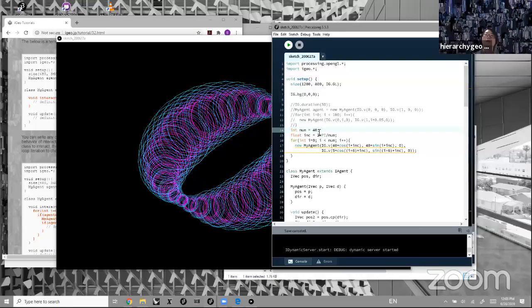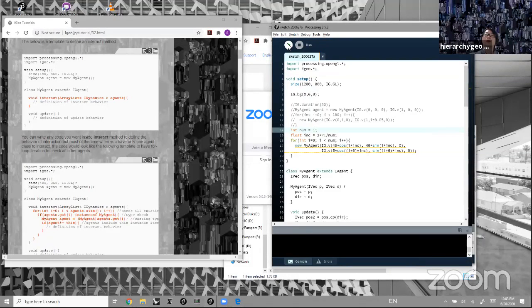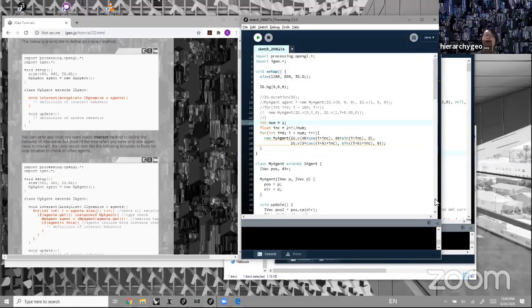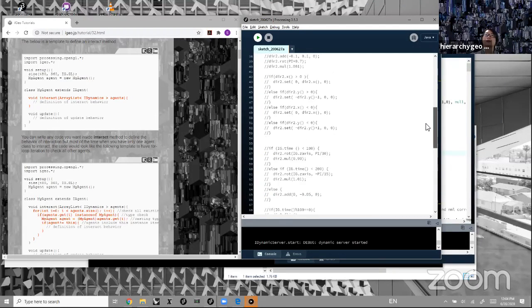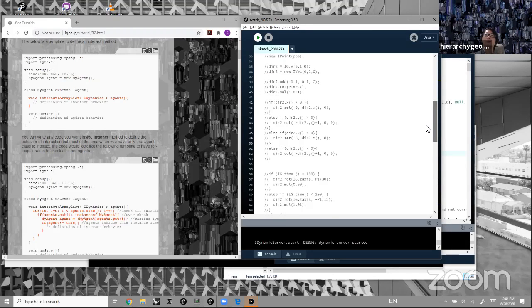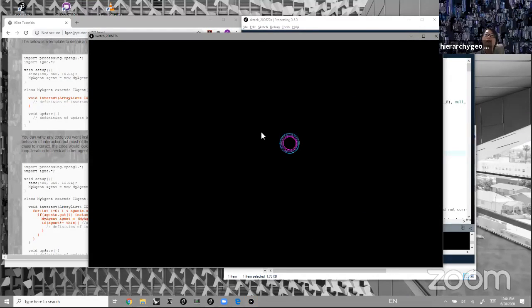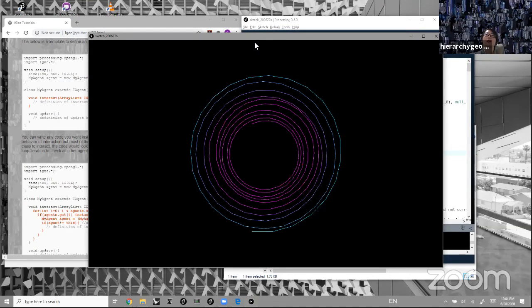I could just say number one. You can just pick up whatever code you had yesterday, not necessarily the for loop, or you can go back to the tutorial from yesterday and pick one code with a single agent starting, and I can just remove the for loop as well. For example, I have one agent right now, and I think that's a kind of rotating agent. So I have tons of commented out code there, but my single agent looks like this.